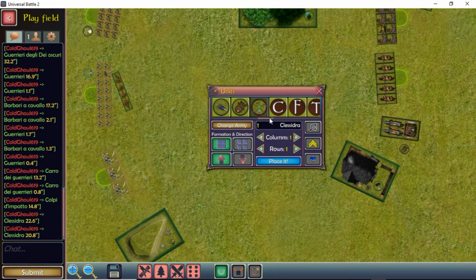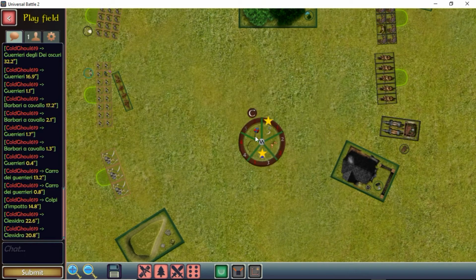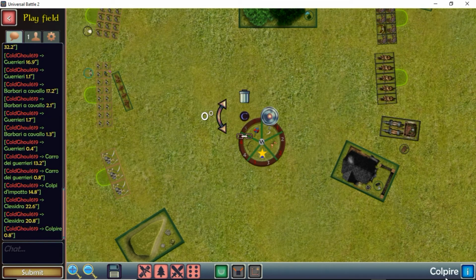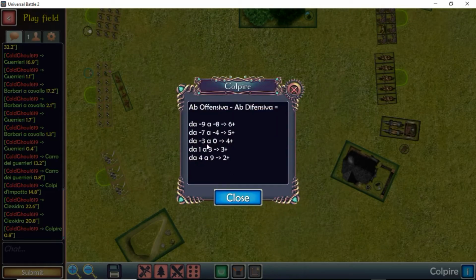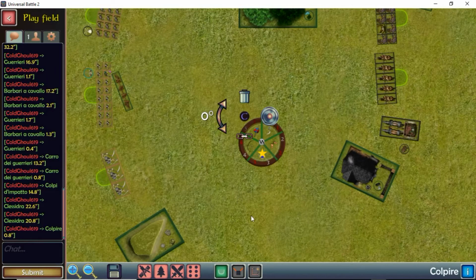Now, as I said, there are several phases. For example, I've put some extra information here. This is in case you don't remember the to-hit table. You can put the to-hit table, and you have it here, offense minus defense, and from -9 to -8, you hit on a 6+, for example.